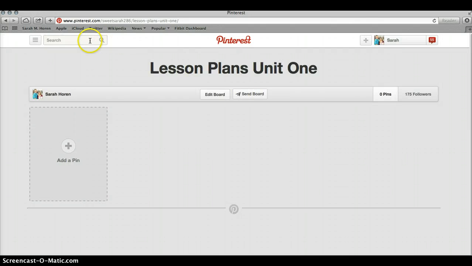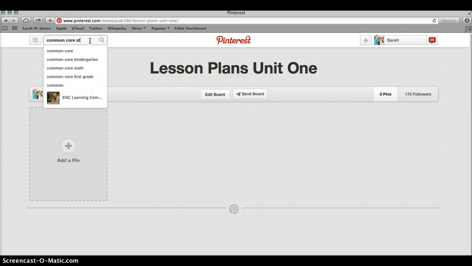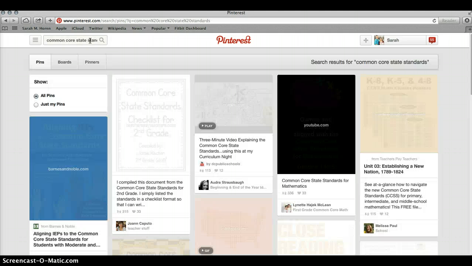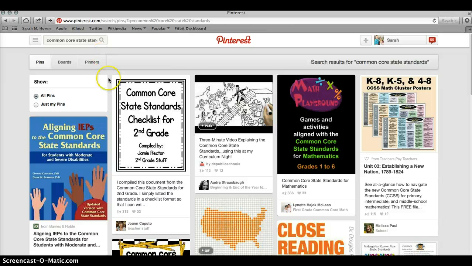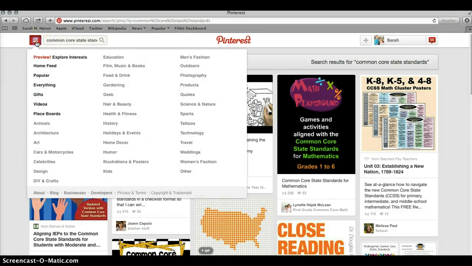You can also find pins by using the search box and typing a term, such as Common Core State Standards, and searching. Or you can click on this button, which will let you explore different interests, such as education.